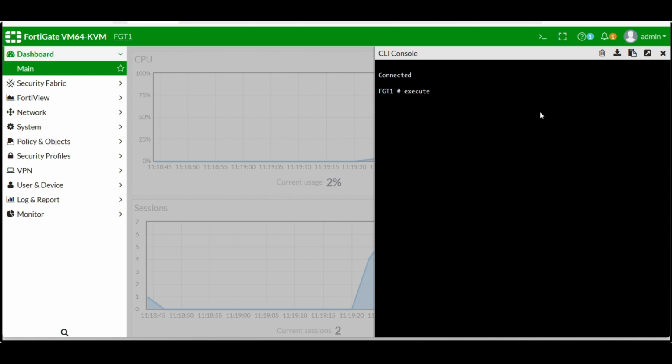For CLI commands, go to the CLI and type execute reboot or shutdown. You will be prompted, yes or no, to confirm the action.